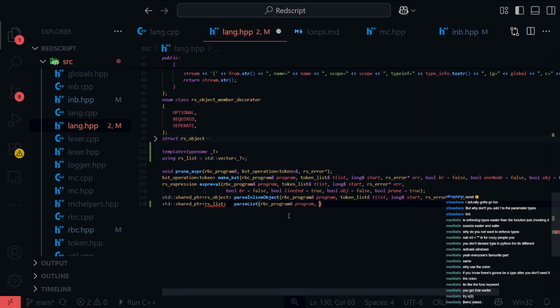Hopefully the API that I've written will help me do this quite fast because I have to go. The parameters we're passing in are the program we're compiling, a list of tokens, where we are at in the tokens, and an error pointer if something goes wrong.